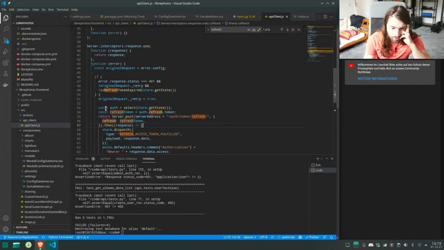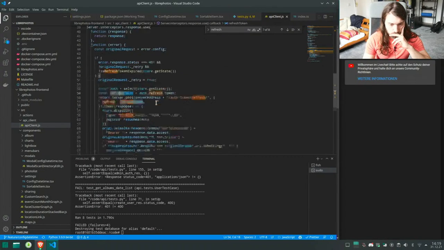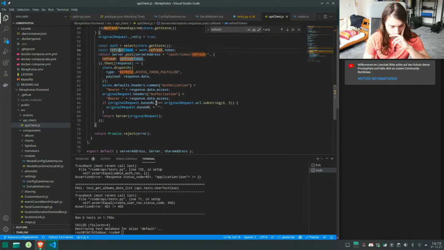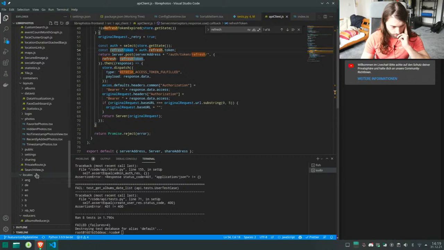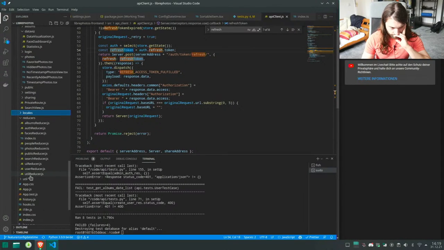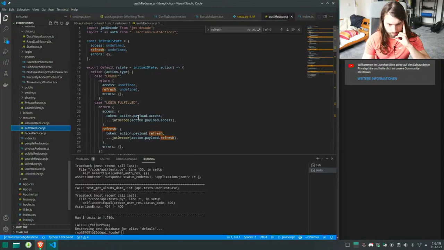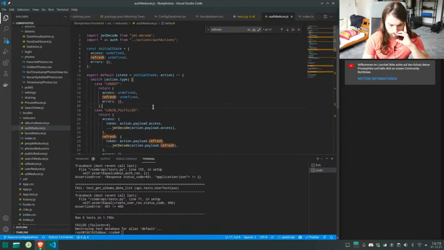So we have our refresh token and we get it from auth refresh. So the whole authentication thing is also a bit wonky. So login fulfilled, then we get an action payload access token and we save it under token. And that's our token we put into that. All right. So it's either refresh or access. Cool.